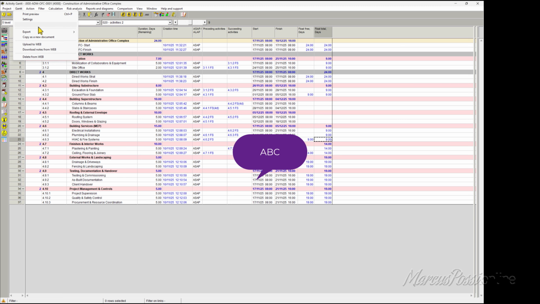Let me see if I can post it in the chat. I'm posting it in Telegram. Okay, let's see what it is. Downloading.